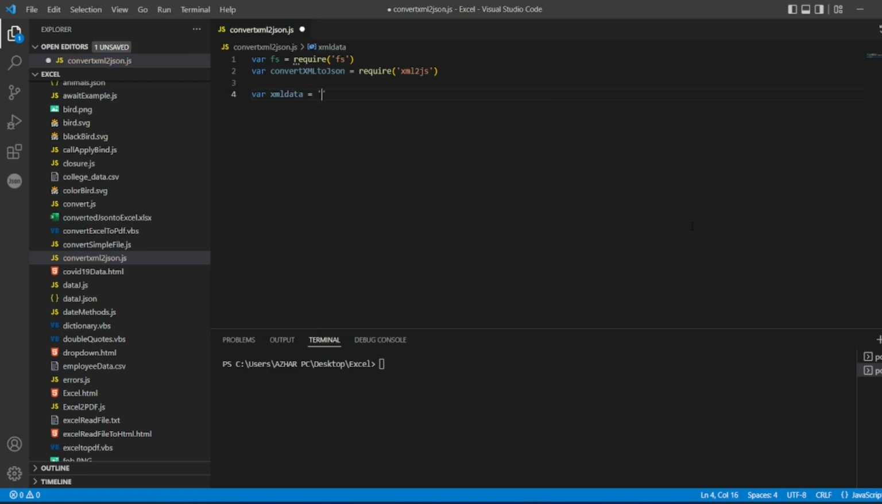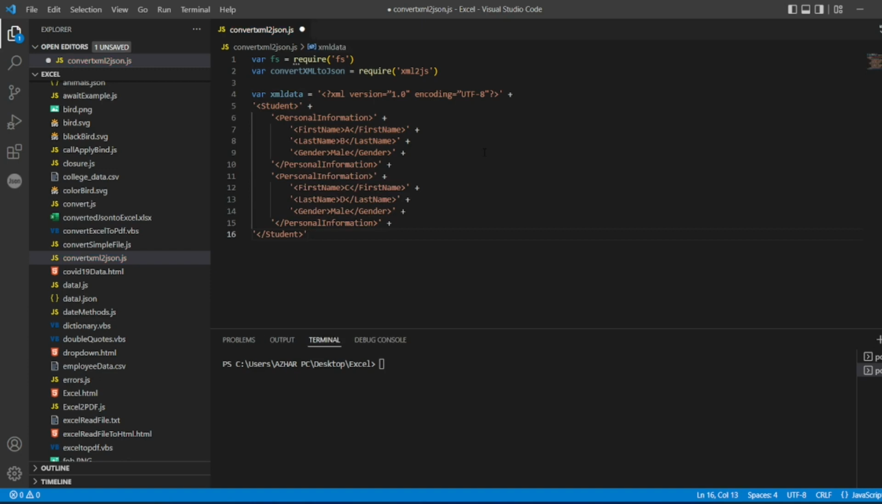So I'll take this. I've already stored this and I've copied it now. This one is a simple XML where I have taken two students. Personal information: first name, last name and gender. A is the first name, B is his last name, and similarly I have taken C and D for the first name and last name of another student. So a simple example, we can easily take that and convert it.